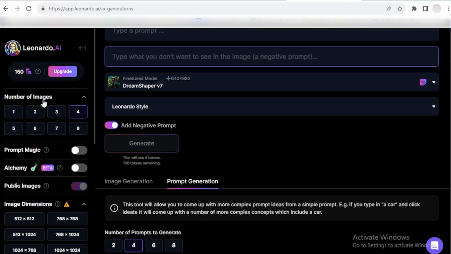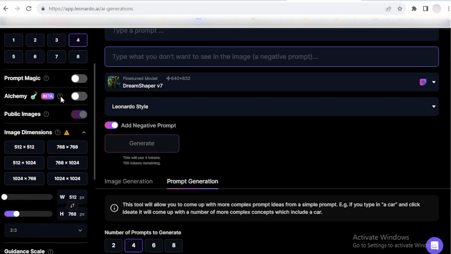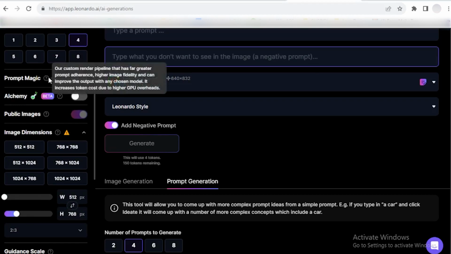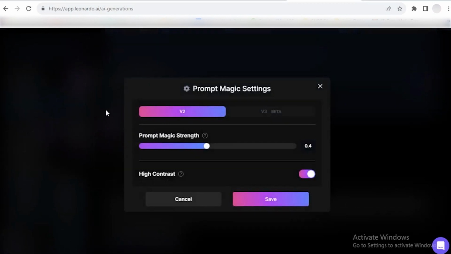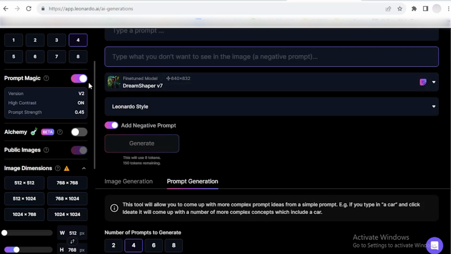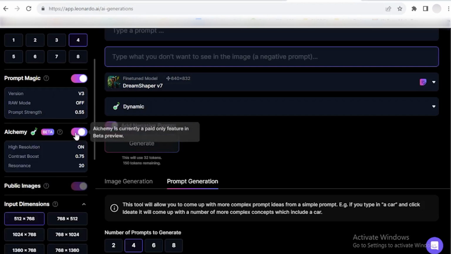Moving on to the main settings. On the left, you can choose the number of images you'll get from one prompt. Let's select 4. Next, Prompt Magic. This feature ensures better prompt adherence. If you enable it, you can also adjust Prompt Magic strength and high contrast. By default, V2 is selected. To select V3, you have to enable Alchemy.